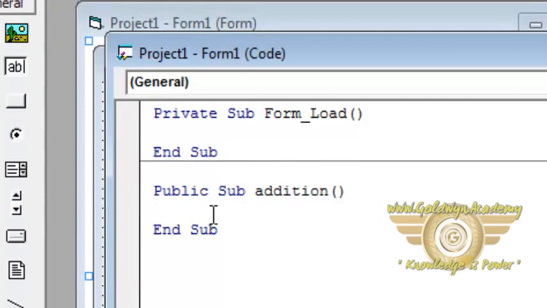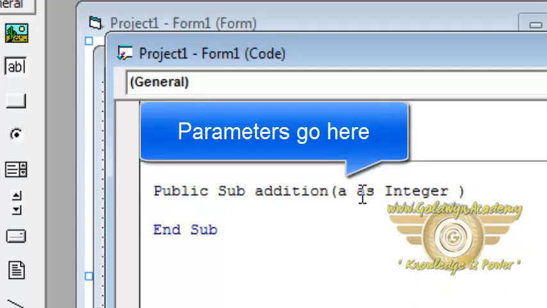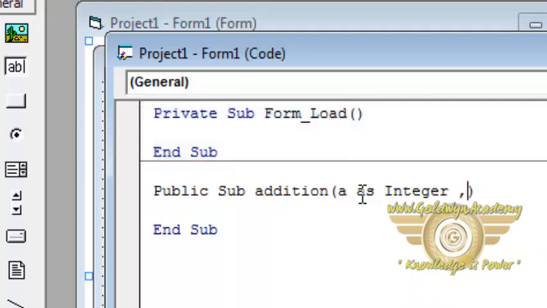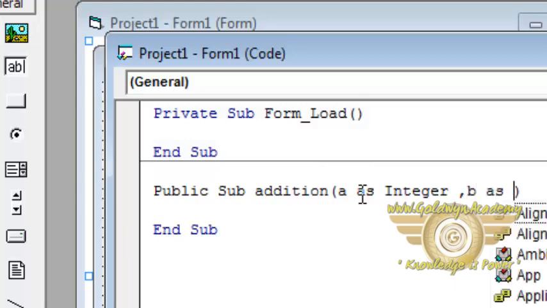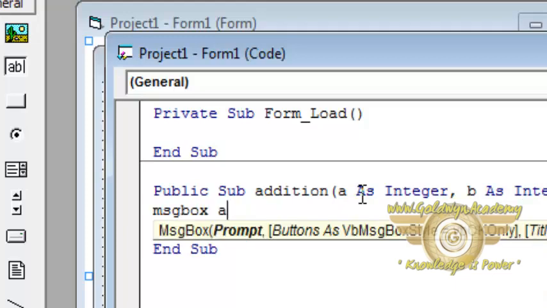As we can see here, our procedure is parameterless. Here we give two parameters: A as Integer. Integer is a data type which holds non-fraction numbers, that is, not real numbers. B as Integer. Then we are showing the message box containing the sum of A and B.